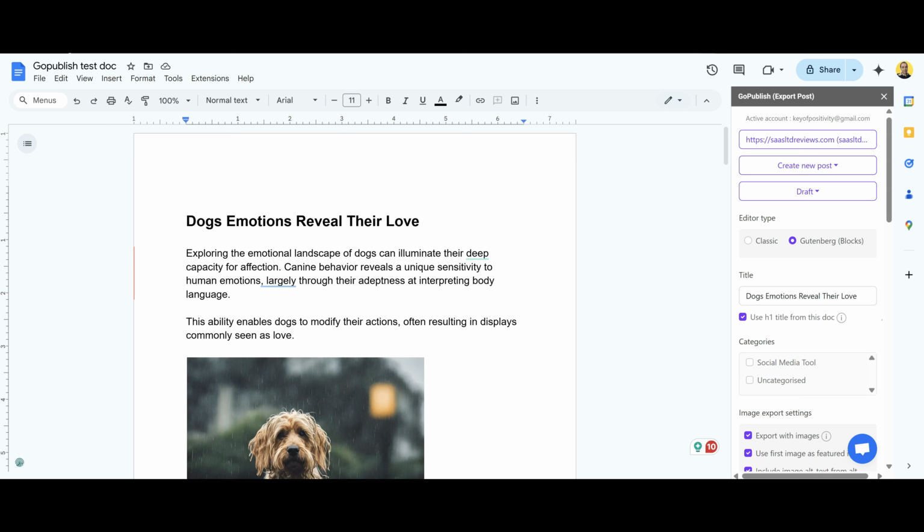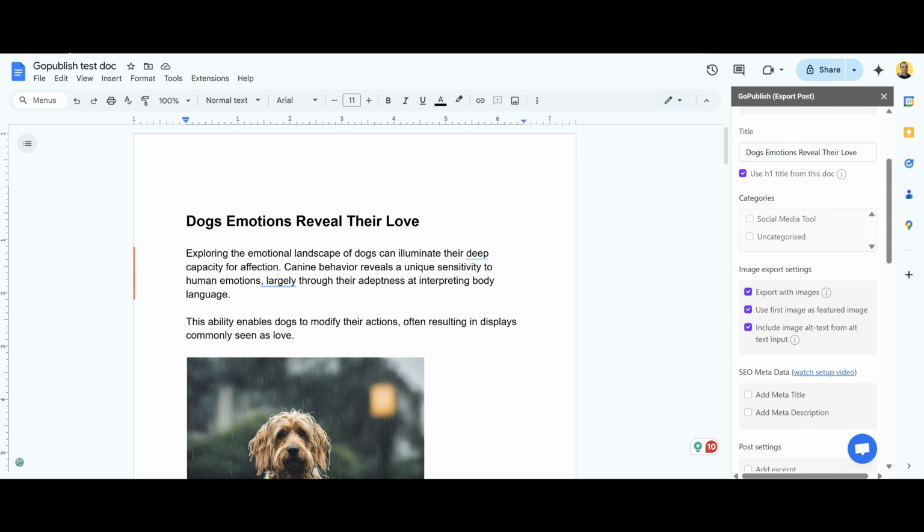Then you have the title, so mine is Dogs Emotions Reveal Their Love, and you can just tick this if you want to use the H1 title from this document. I do. Now for categories, you obviously have to have categories on your WordPress website before, otherwise it will not show here. So I'm just going to choose uncategorized. And now we have some image export settings. So you can export the document with the images you have added. So this would be added to your media library, which is quite cool. It will also add your GIFs, which is nice as well. You can use the first image as a featured image.